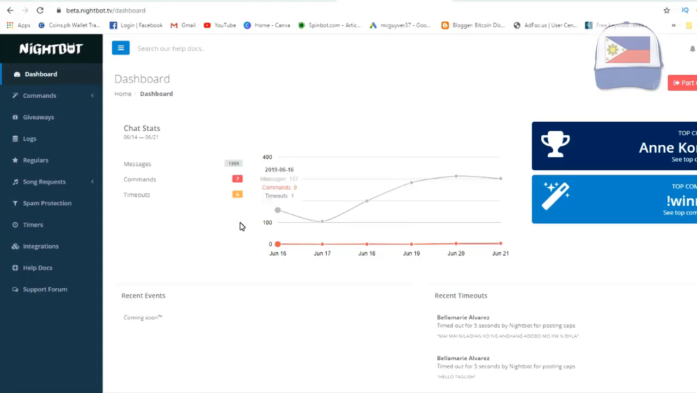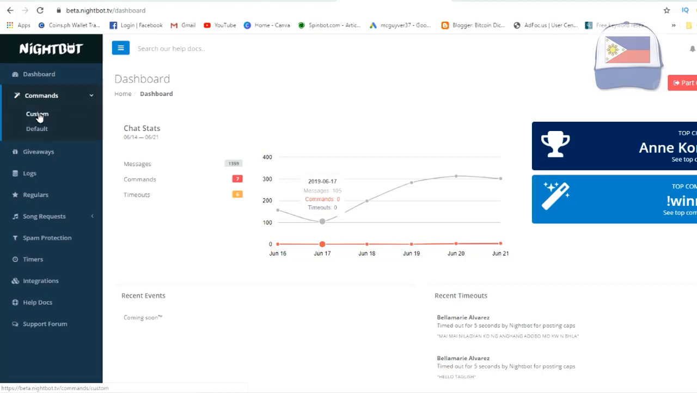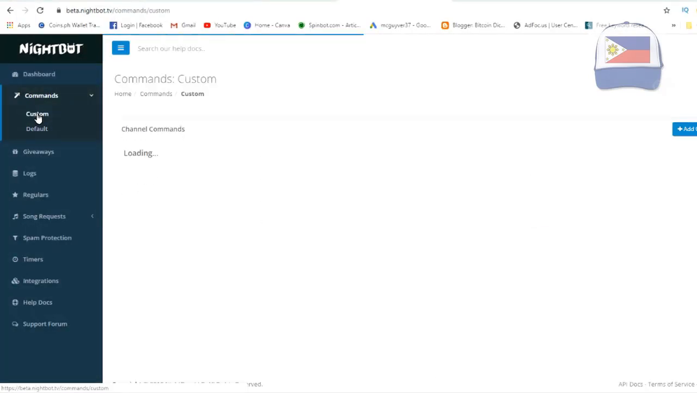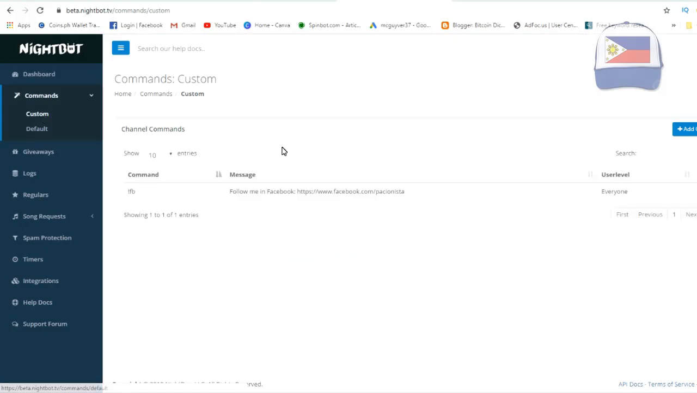In this dashboard, you will see the chat stats. As you can see, I have live streams on last June 16, 17, 18, 19, 20, and 21. So after the dashboard, there is commands, and custom and default under the commands. In the custom setting, you can add any customized commands.